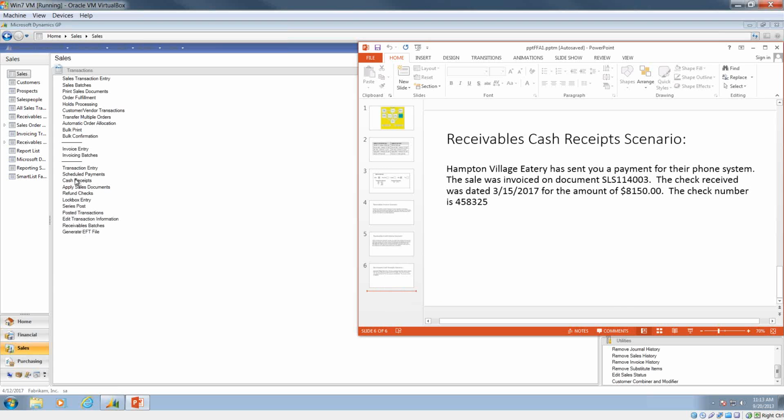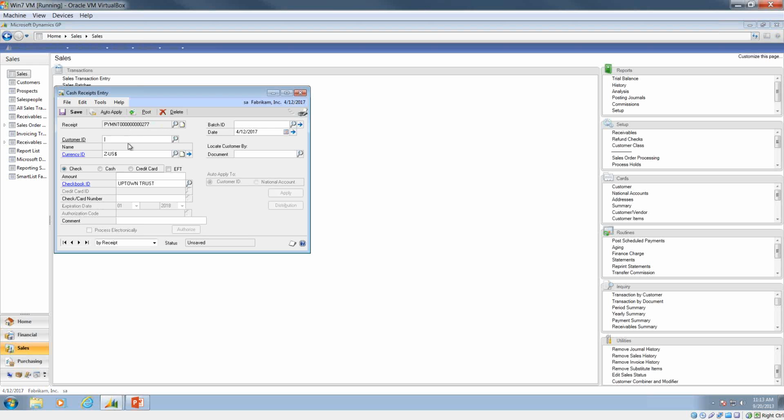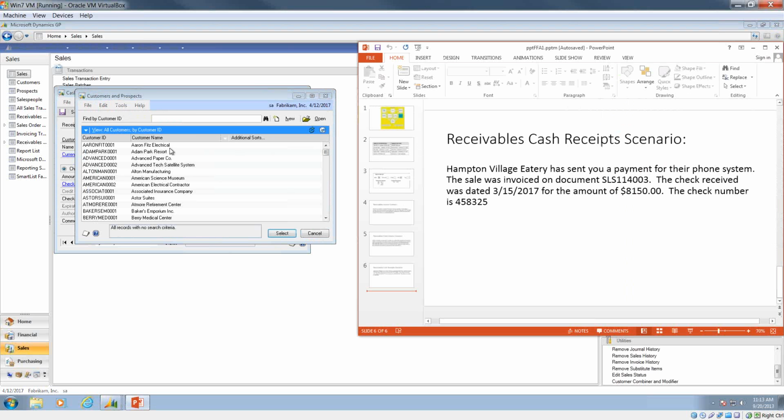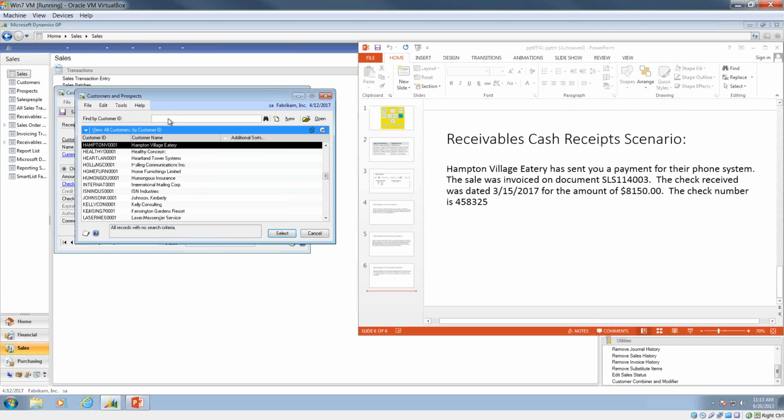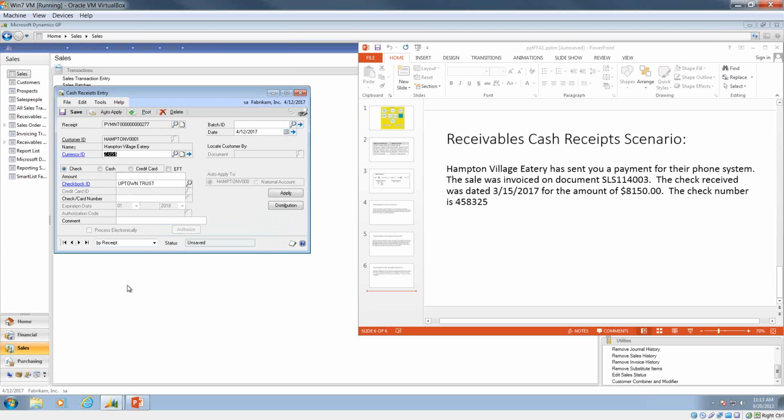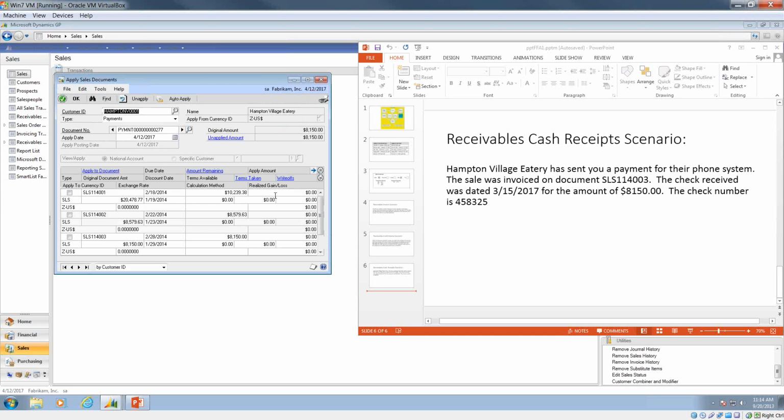I'm going to go here to cash receipts. I'm going to select Hampton Village Eatery. I'll type in Hampton here and see if I can find it pretty quickly. Hampton Village Eatery. We received a check, so I'll leave that as is for the amount of $850 with a check number of 458325. Right, and this is on document SLS 114003. You can click on the apply.